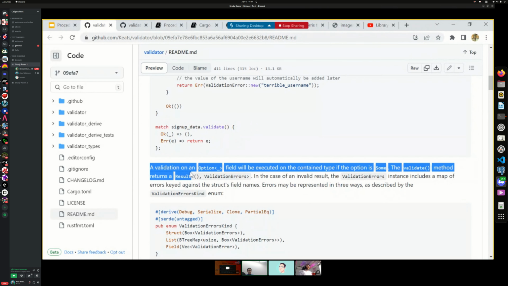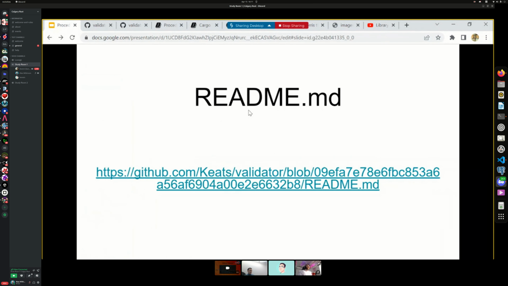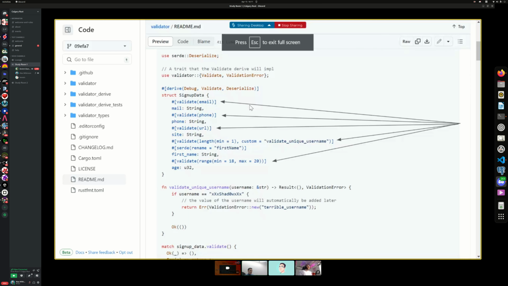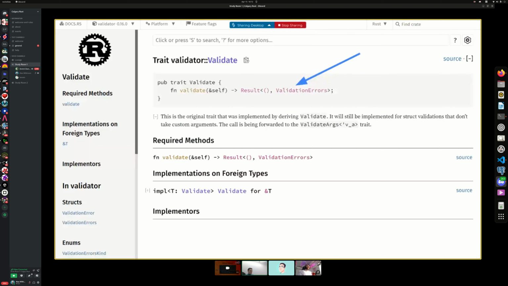And we are not going to read it all. I'll actually skip to the important part. According to the README, in this example, where we have only field variants, any validation errors returned from validate would be of kind field.